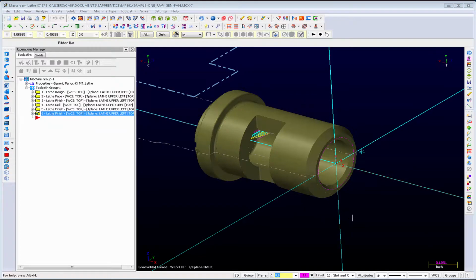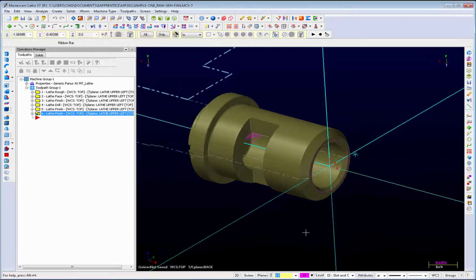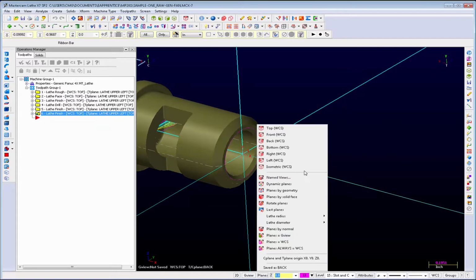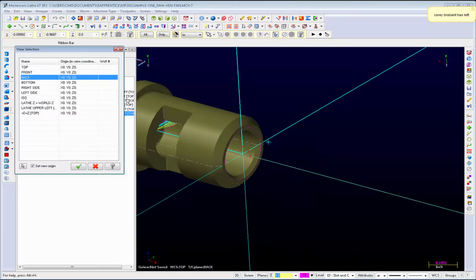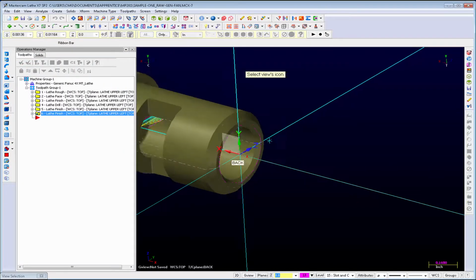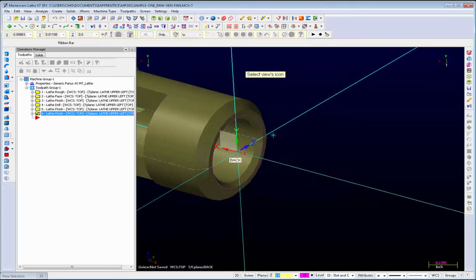With the Generic Fanuc 4X mill post, let me go pick up, let's see, named views. If you look at the back tool plane, look at the positive direction of the x-axis. You notice how it's reversed from, say, the front view?